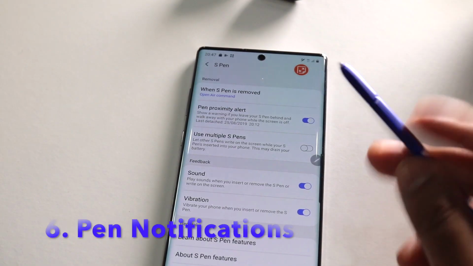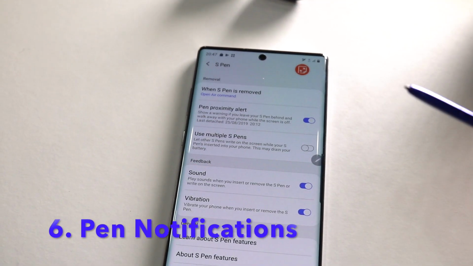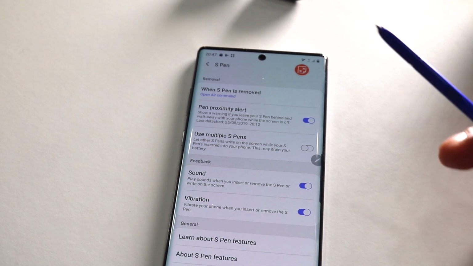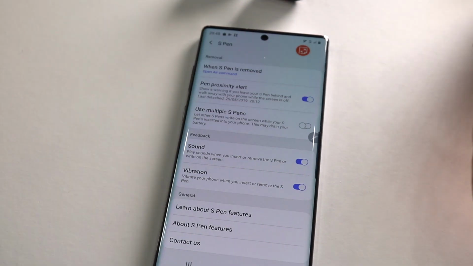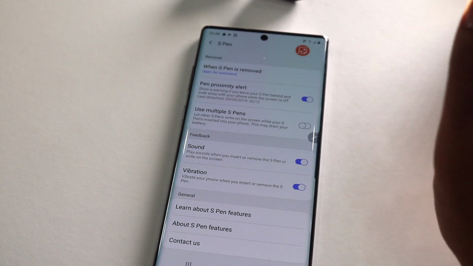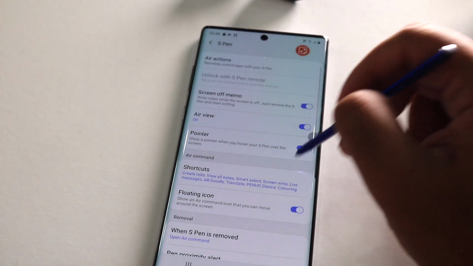So now I have put this one on vibration. So if I leave the pen in a place, just taking the phone, it automatically vibrates, notifying me that I just left the pen somewhere else.